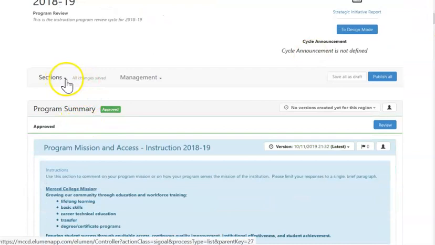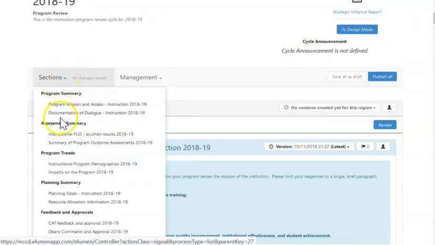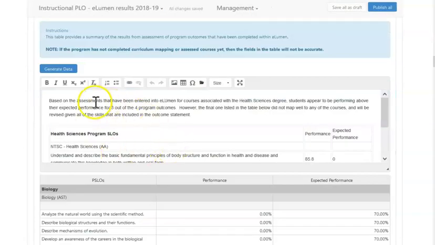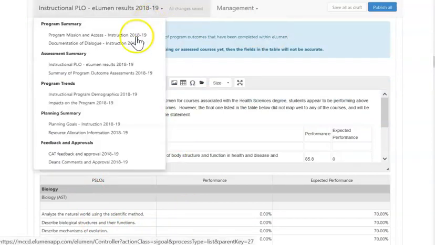You can look at all the different sections by clicking on this. And remember, we did a program summary and an assessment summary where we looked at the mission of the program in relation to the mission of the college as a whole. We summarized the assessment information within the program review using some of these tables that are auto-generated by eLumen from the course assessment results.